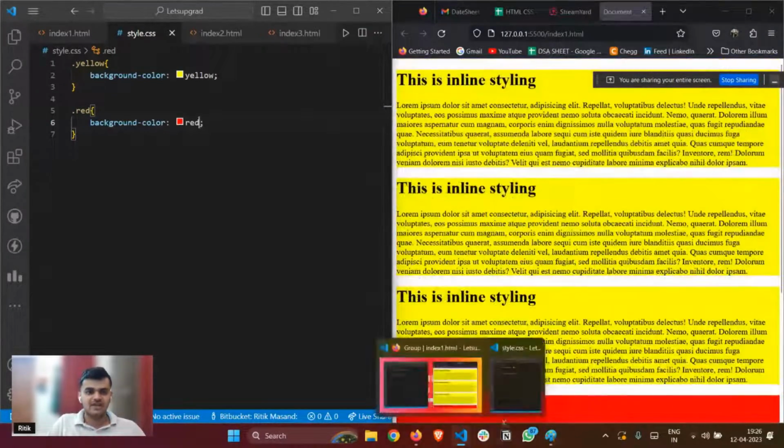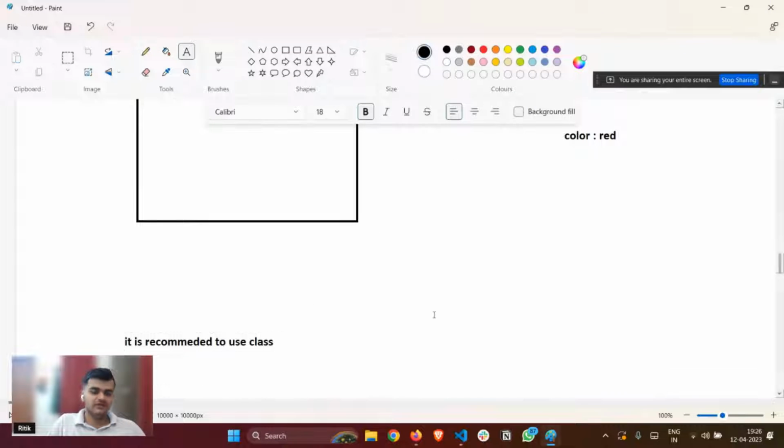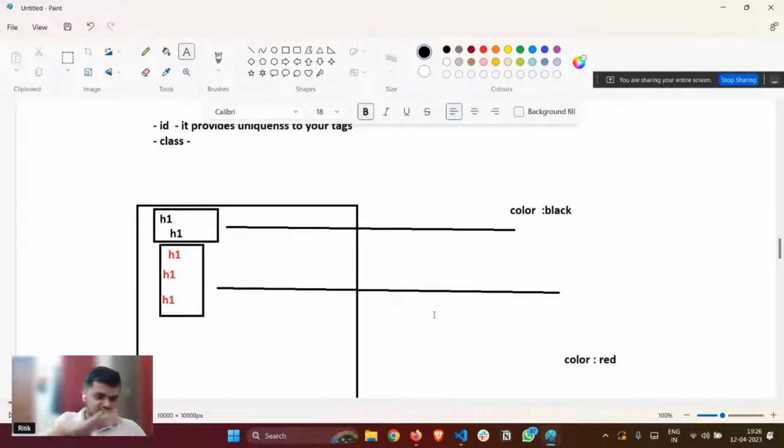So this is what is achieved with the help of a class. If I want certain things which have a group of CSS attached to them, because as you can see, this H1 and this H1 have the same CSS, in that case it is recommended to use a class. But if you want that each heading should be different, in that sense you would use an ID. Got it?